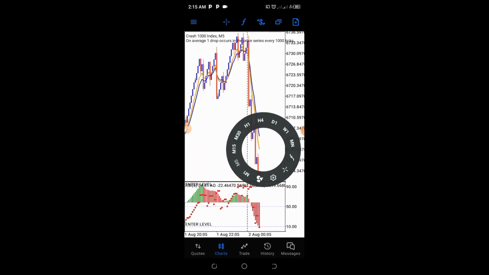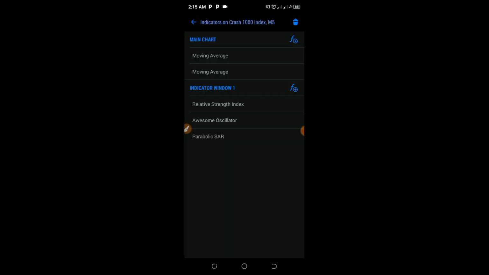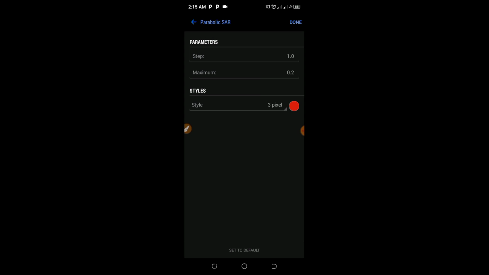The last indicator we are going to be adding is our parabolic SAR. The step is 1.0. The maximum is 0.2. Then the style is 3 pixels. And then once you are done, you click on done.